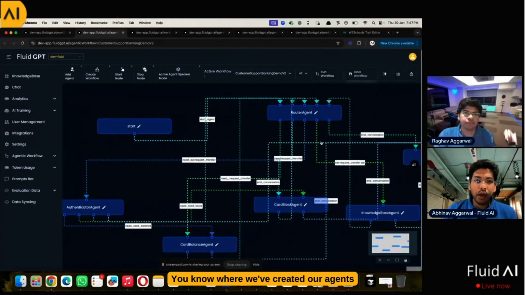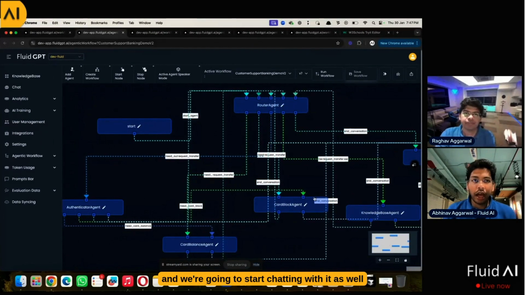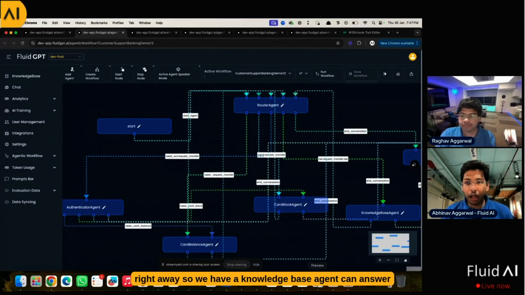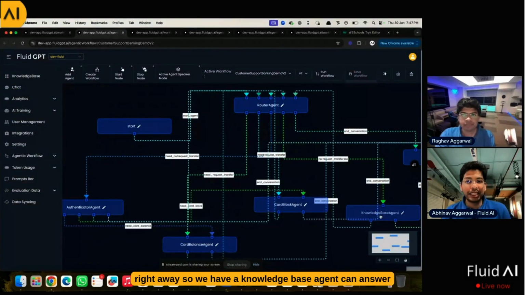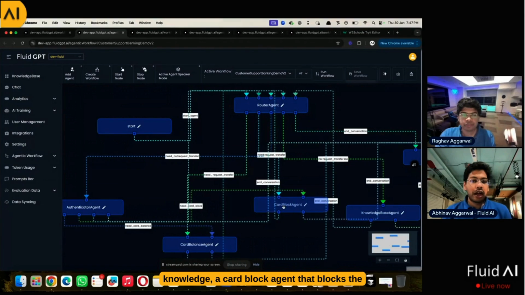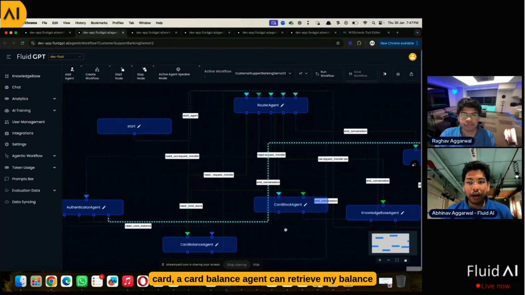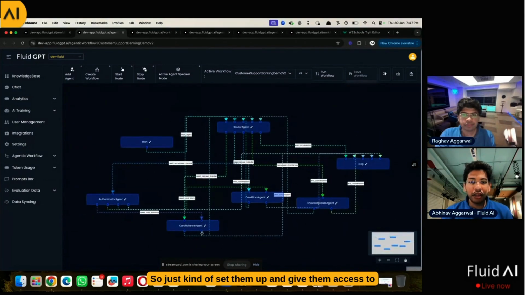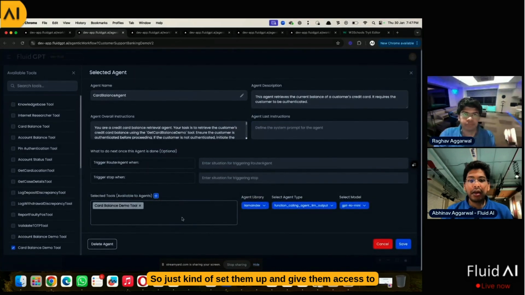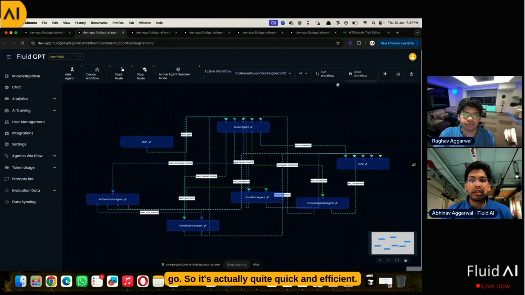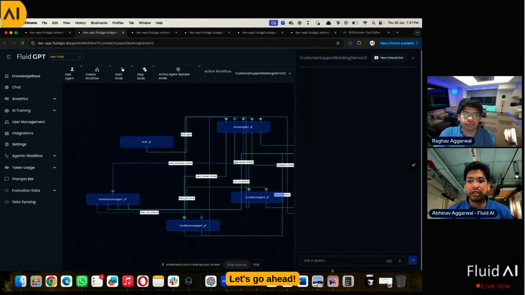You know, where we've created our agents, and we're going to start chatting with it right away. So we have a knowledge-based agent that can answer questions, a card block agent that blocks the card, and a card balance agent that can retrieve my balance. So you just set them up, give them access to the relevant tool, and you are good to go. It's actually quite quick and efficient.